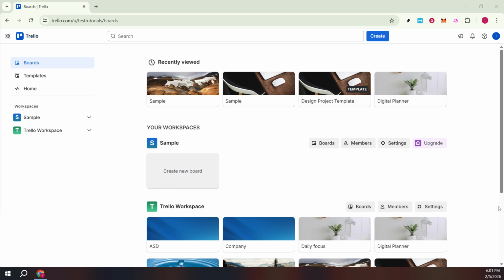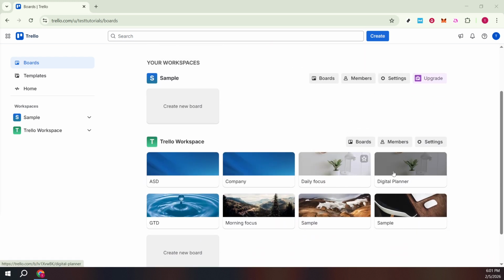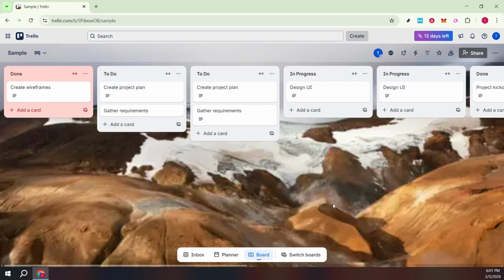First, open Trello and head to your boards view. This is the home for all the boards you're part of. Make sure you're in the correct workspace so you can access the board you need. From here, choose the board where you want to add numbering. Pick the one that holds the list or project you're working on.